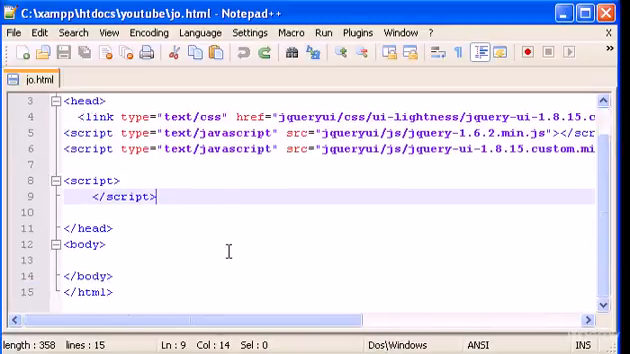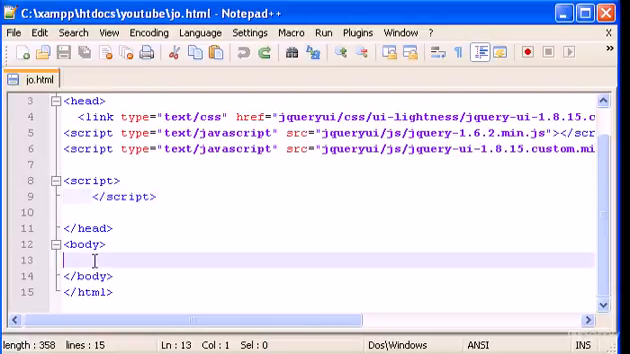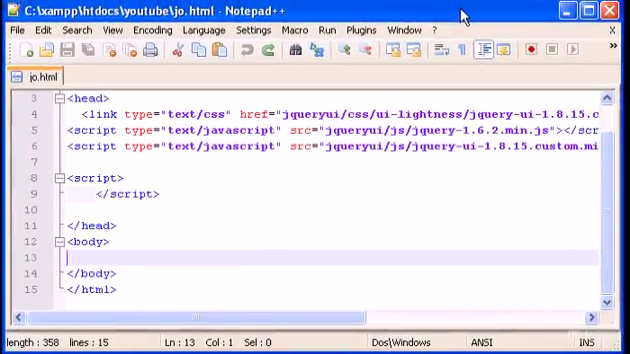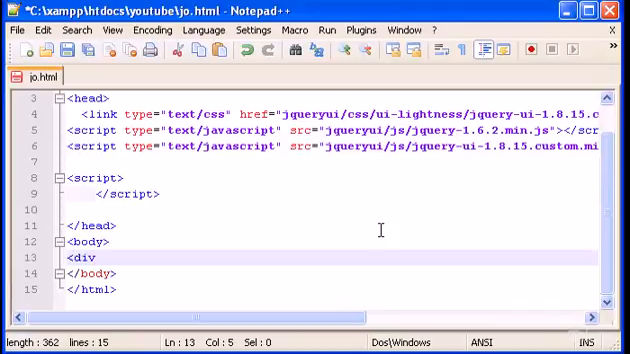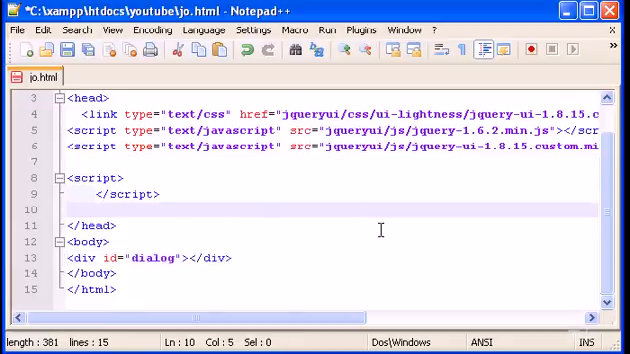Okay, so let's just straight away create in the body section a div with an ID, and let's call this the dialog, and let's close the div. Let's save.